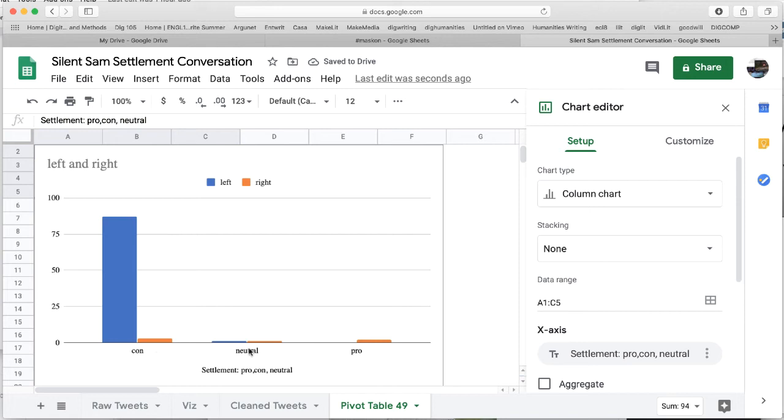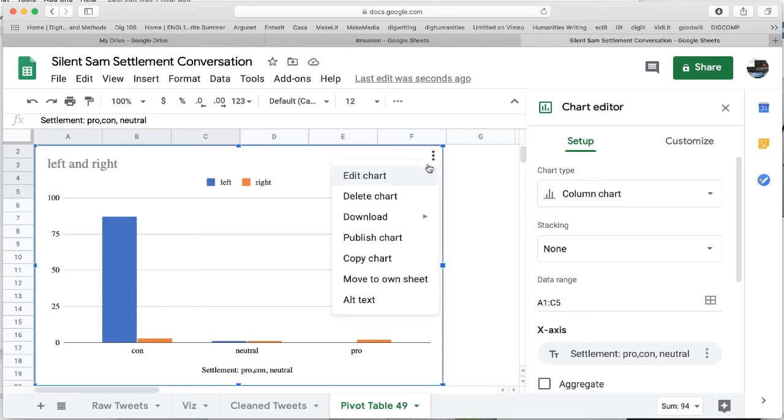So now I can see those who were opposed to the settlement. Were they on the left? Were they on the right? Those who were neutral and those who were pro-settlement. And the two columns are now coming together with the color coding, and I can really start to do some comparison and draw some conclusions. And then I, of course, can download this image and use it in my composition as well.